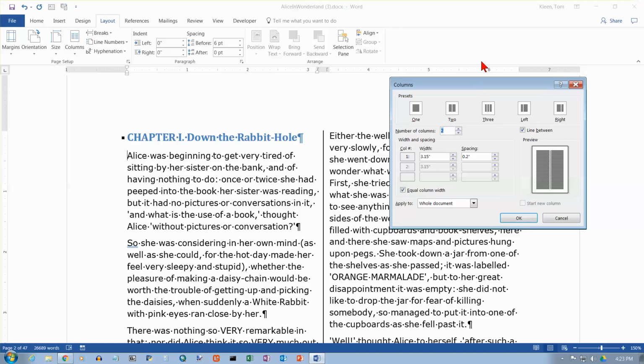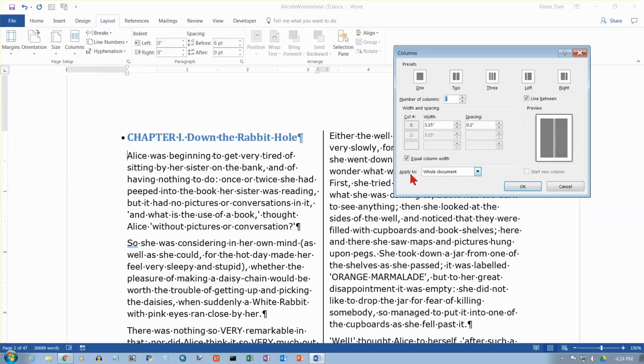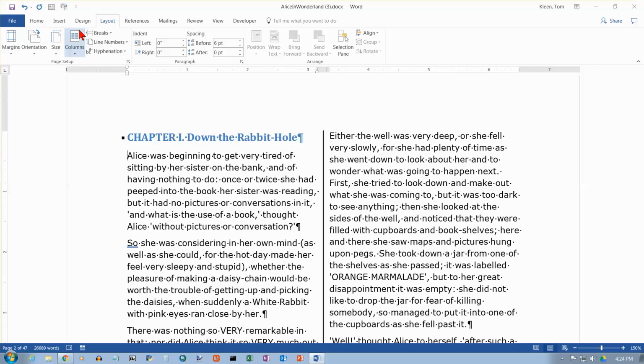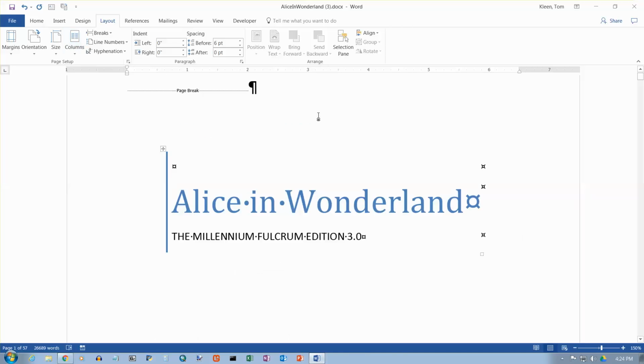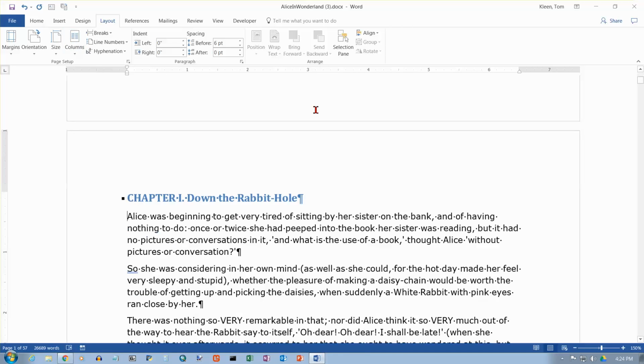And the last thing we're going to look at is Apply to. We can either do it to the whole document or from this point forward. I'm just going to cancel out of this. Actually, you know what? Yeah, I'm going to cancel out, and we're going to go to Columns here, and we're going to choose 1 for the whole document. And that should fix up my title page again now, so my title page looks better.